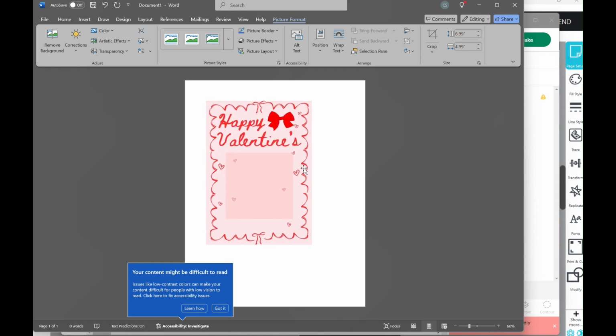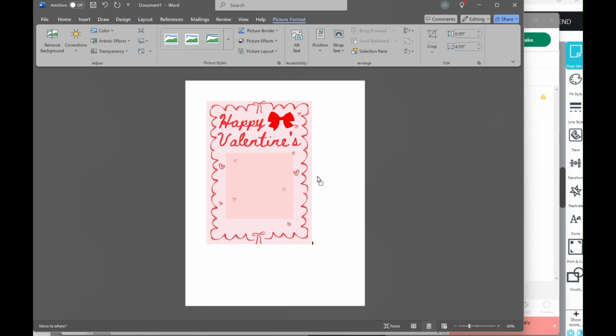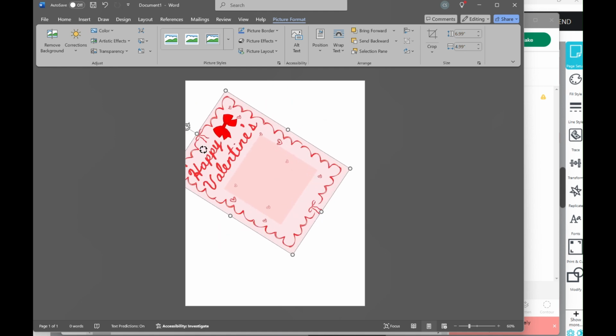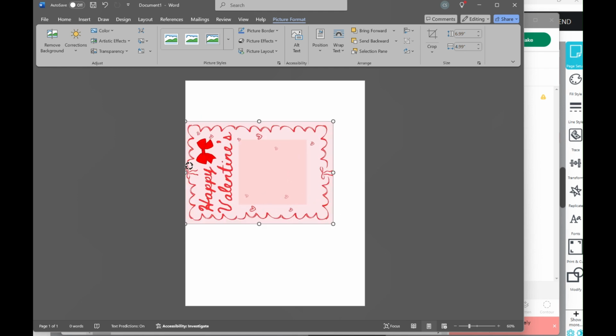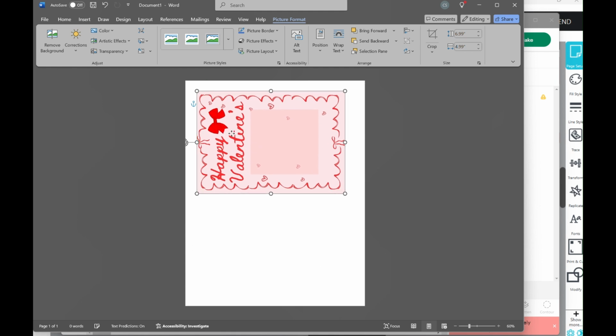Let me zoom in. Okay, so this will not let you move it all over the page yet. But what you can do is click the layout options, and I just click the one, move behind text, and then it allows you to rotate it. It allows you to now move this all over the screen.